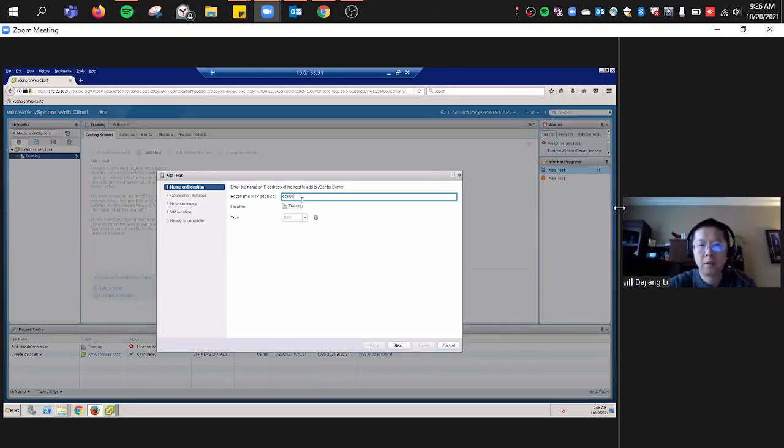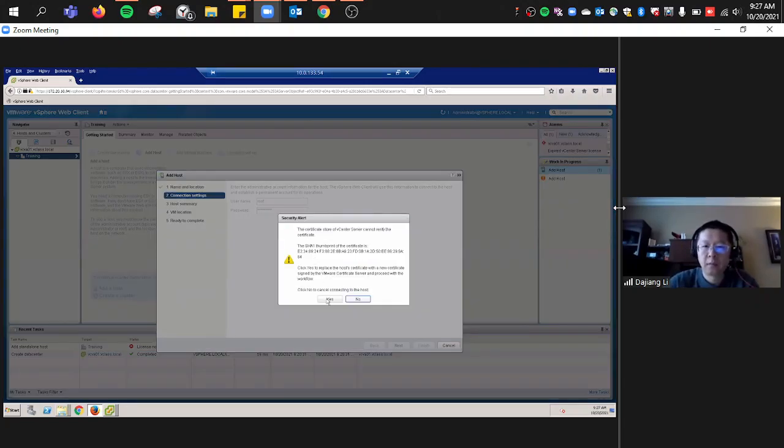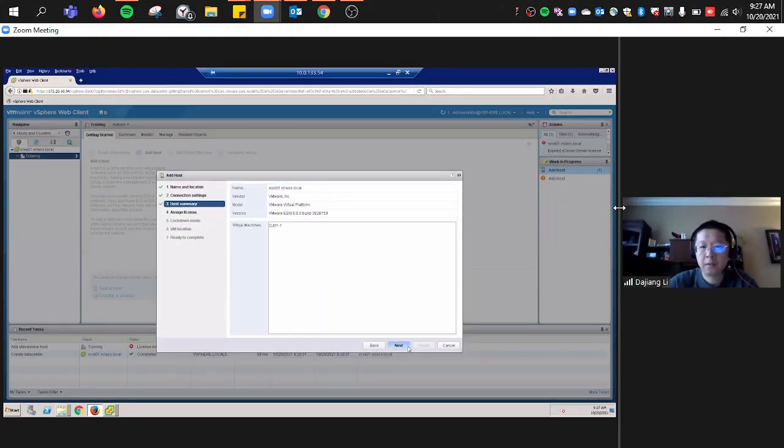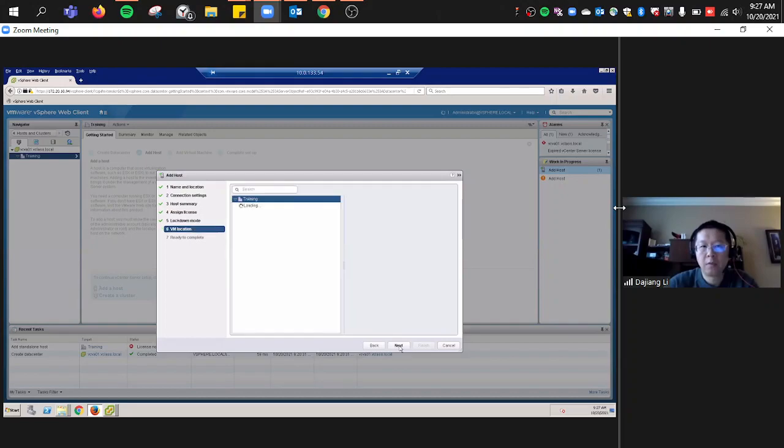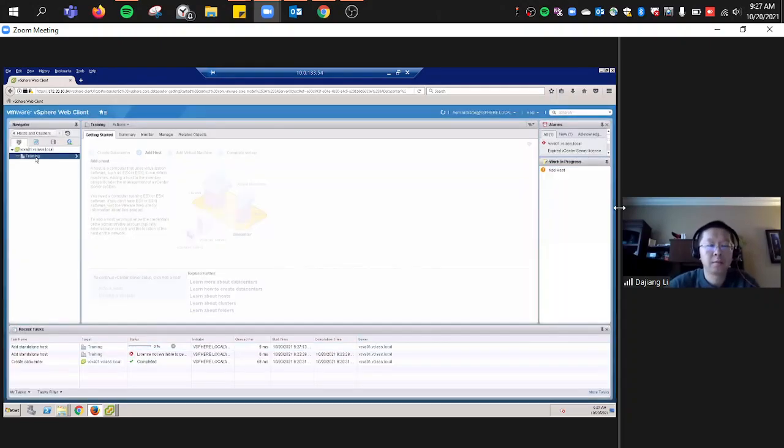Yes, esxi01.vclass.local, root. Same thing here, we have one VM. Oh, sorry, that's a key. We should give it a new license. No lockdown mode, under the training data center. Finish. Okay, see the recent task bar, they will perform this task.